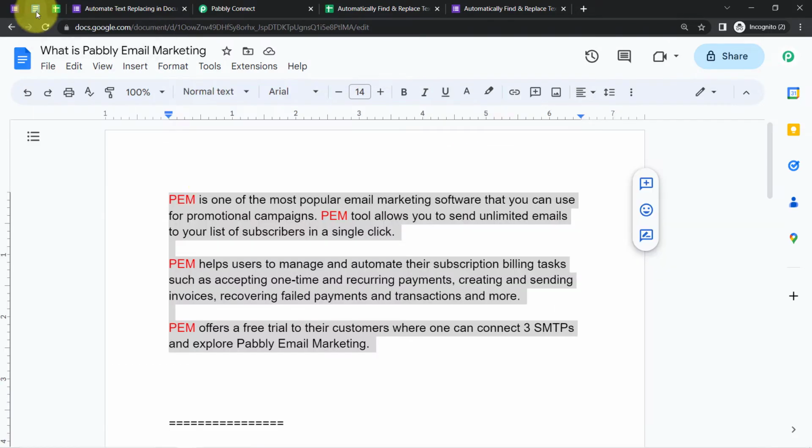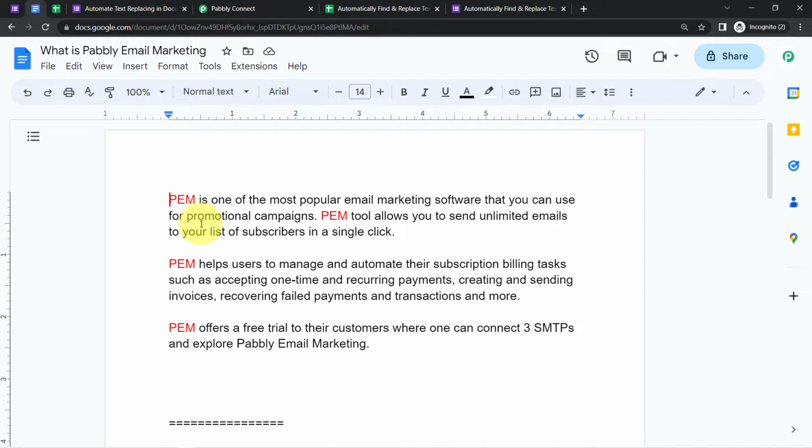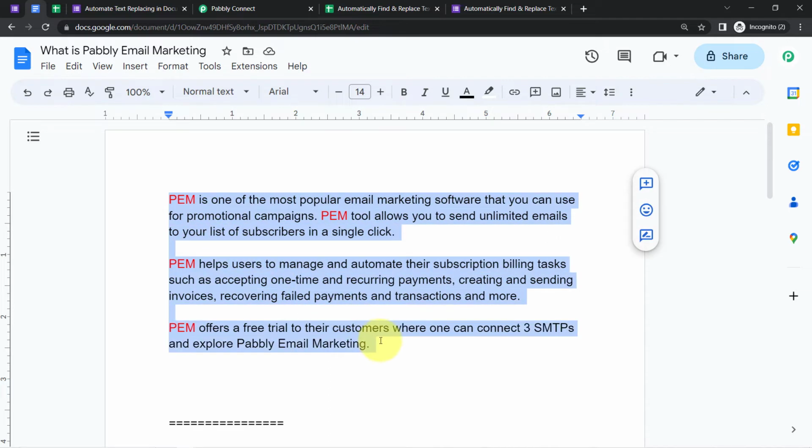So this is the document. Here you can notice I have marked a few words in red color, and I would like to replace these words automatically. PEM is the short form, and I would like to replace the short form with the full form, Pabbly email marketing.